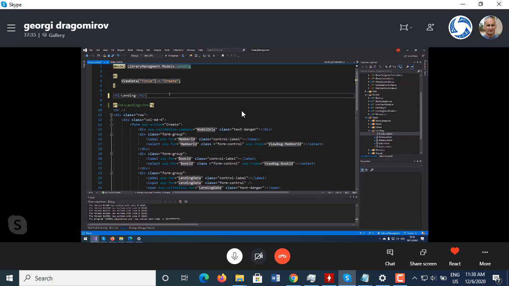It says control label, ISP18 view back. It says label ISP for member ID, and ISP is going to look into the model, which is landing, and is going to put the title, the property. So we have one way to change it. We either type it manually. So instead of ISP4, we can put directly here, just remove ISP4, remove it totally.